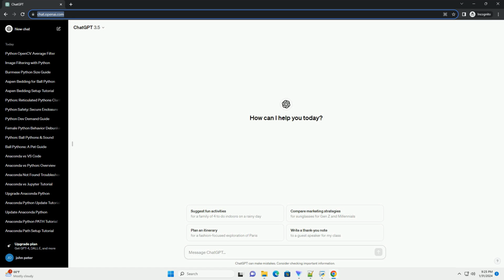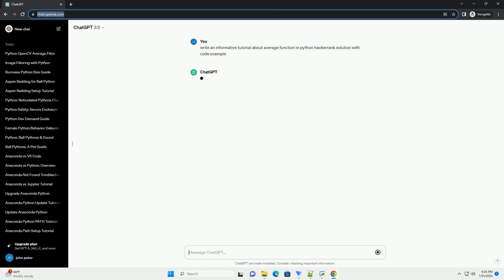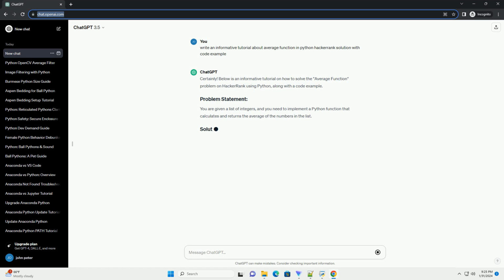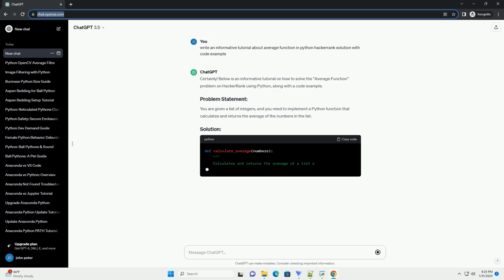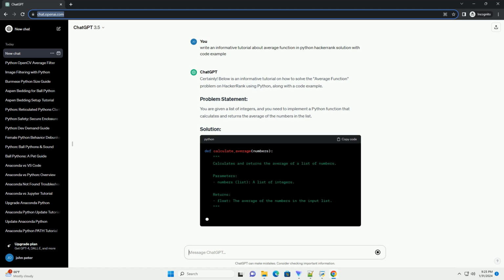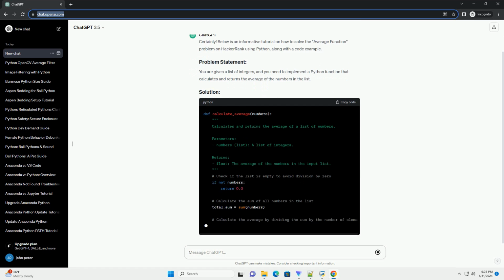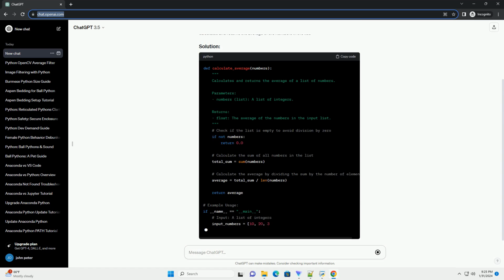Certainly. Below is an informative tutorial on how to solve the average function problem on HackerRank using Python, along with a code example. You are given a list of integers, and you need to implement a Python function that calculates and returns the average of the numbers in the list. Function definition. Handling empty list. Calculating the average. Example usage.